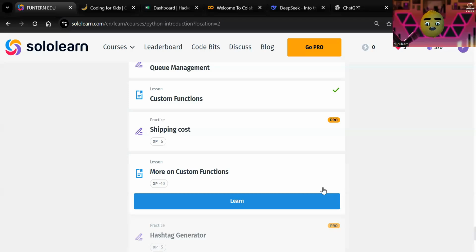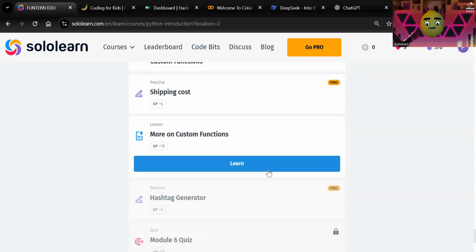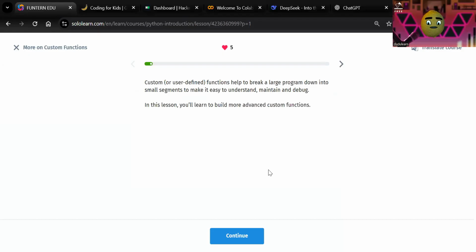Okay, so let's continue to explore some features of the custom functions. The custom functions are also called the user-defined functions. Those are the functions that are created by the users, by us.